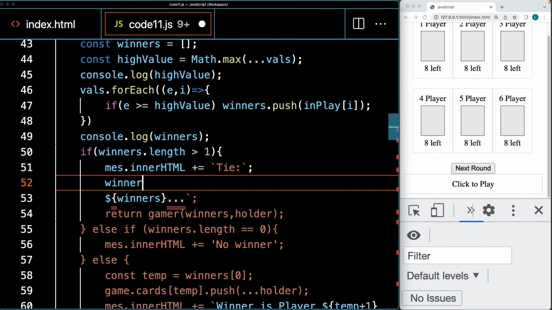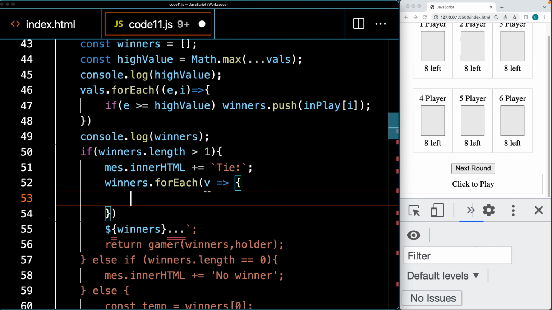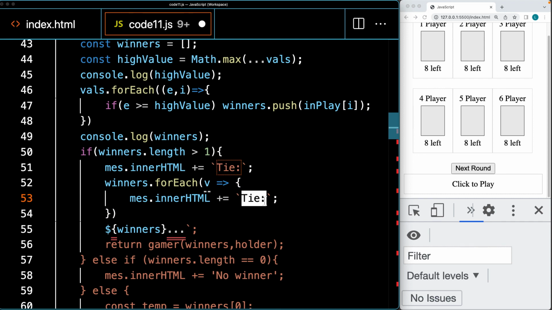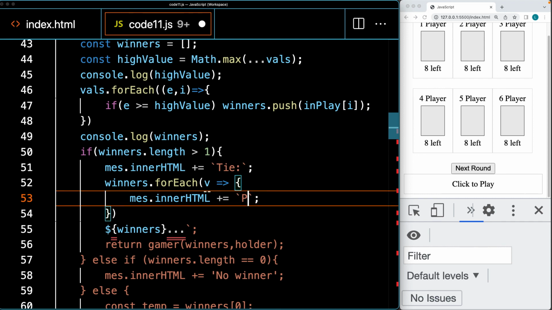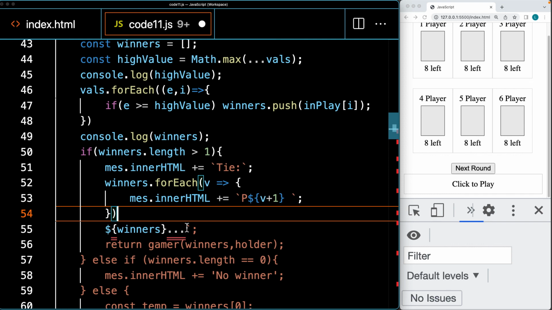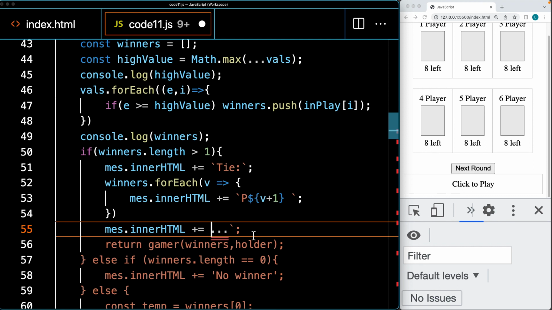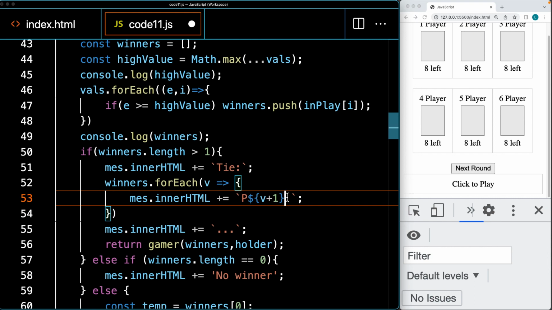And then for the winners, use forEach to go through each one of the winners and return back the value. And then for those values that we're returning back, we'll update the message with the actual winner or the player value. So we can use P and then the $ sign and take v plus 1, as that will update the index value with the new value that we wanted to use for the player, and then output the last results where we've got the 3 dots just after the players, after we've selected the players.